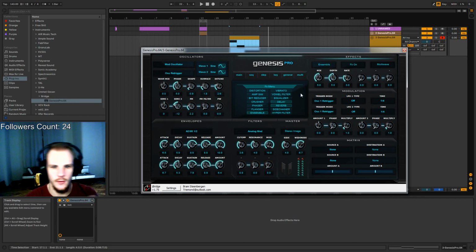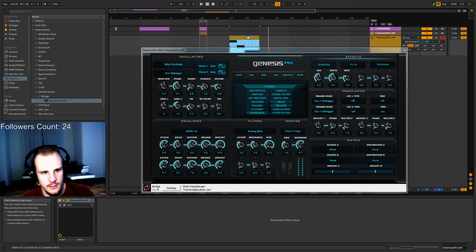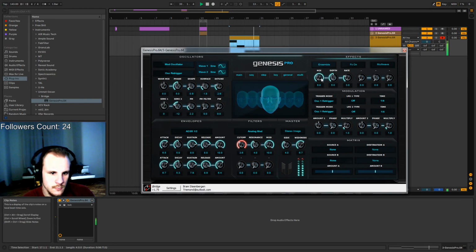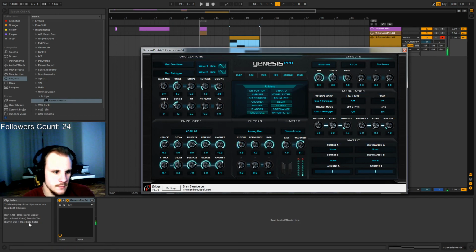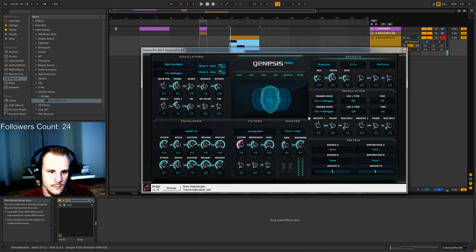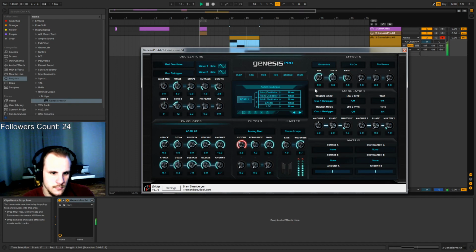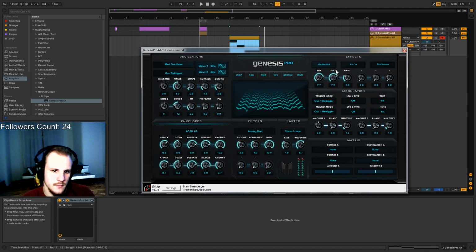What is this ensemble thing? Let's turn it on and see what it does. It's kind of like the hyper in Serum. Slightly gonna turn the amount down here. It's almost like the hyper thing in Serum. You can also see we have the same controls. You have the mix, the depth, and the rate. It kind of changes.